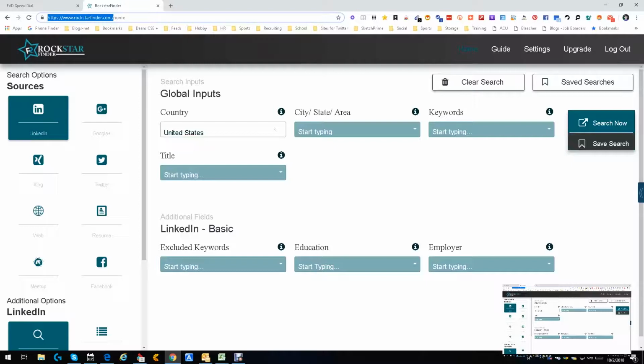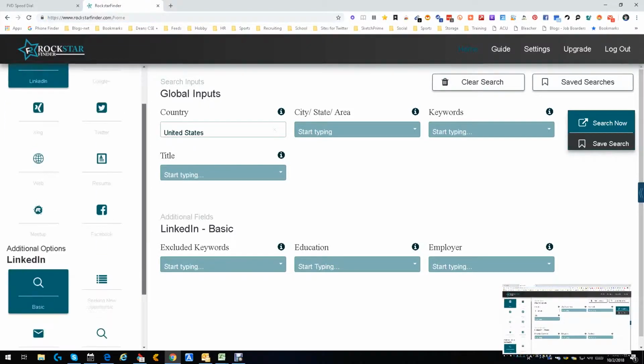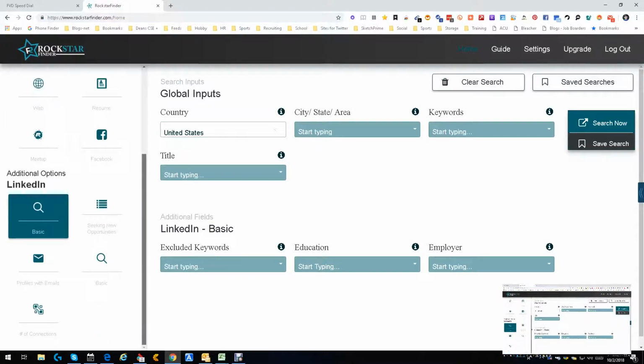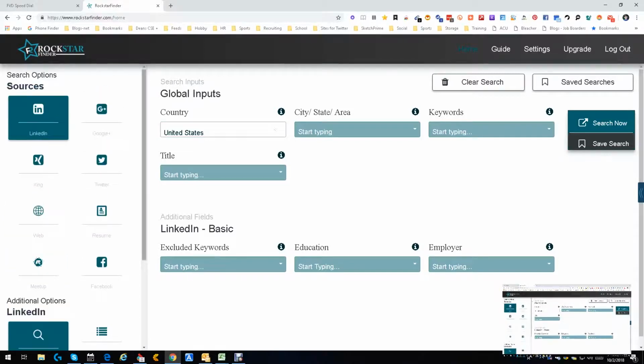It's called Rockstar Finder. Now it's got paid, it's got free. I'm doing free. So this is interesting. You can spatially search LinkedIn, Google Plus, Zing, Twitter, resumes, the web in general, Meetup, and Facebook. All goodness. Come down here, you got additional options, which is just general searches, profiles with emails, that kind of stuff. So we're going to see what it does.